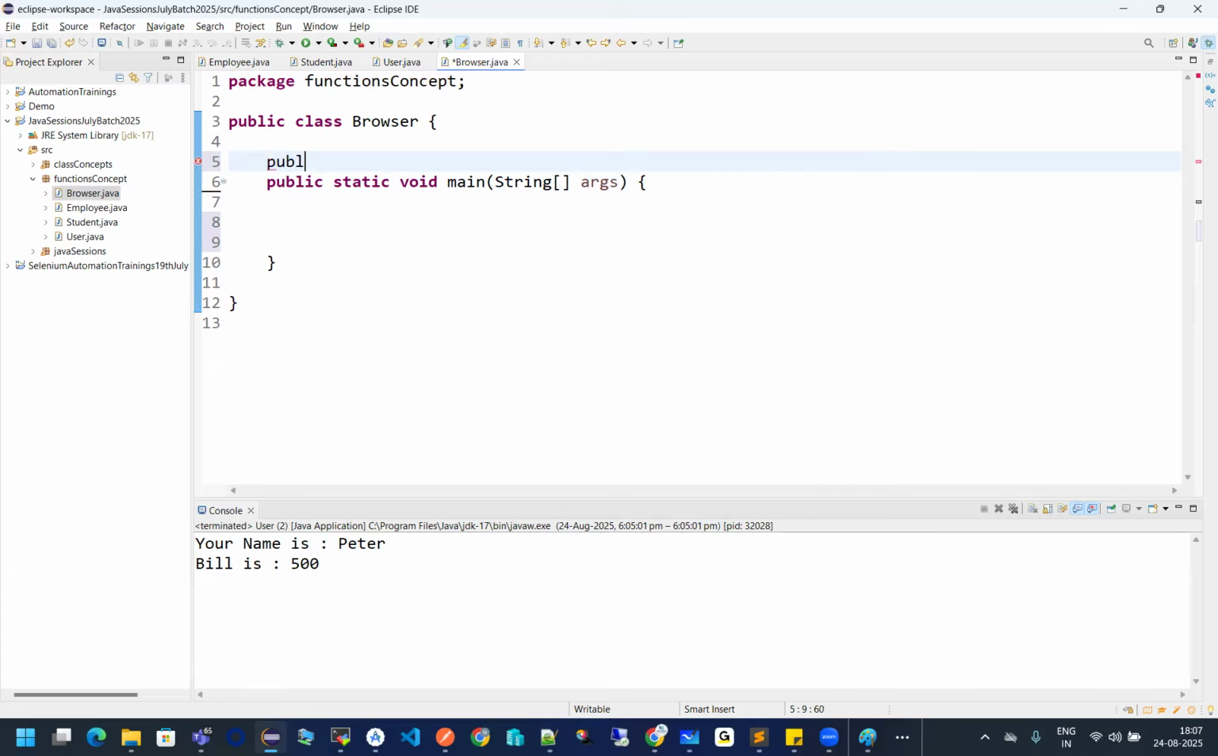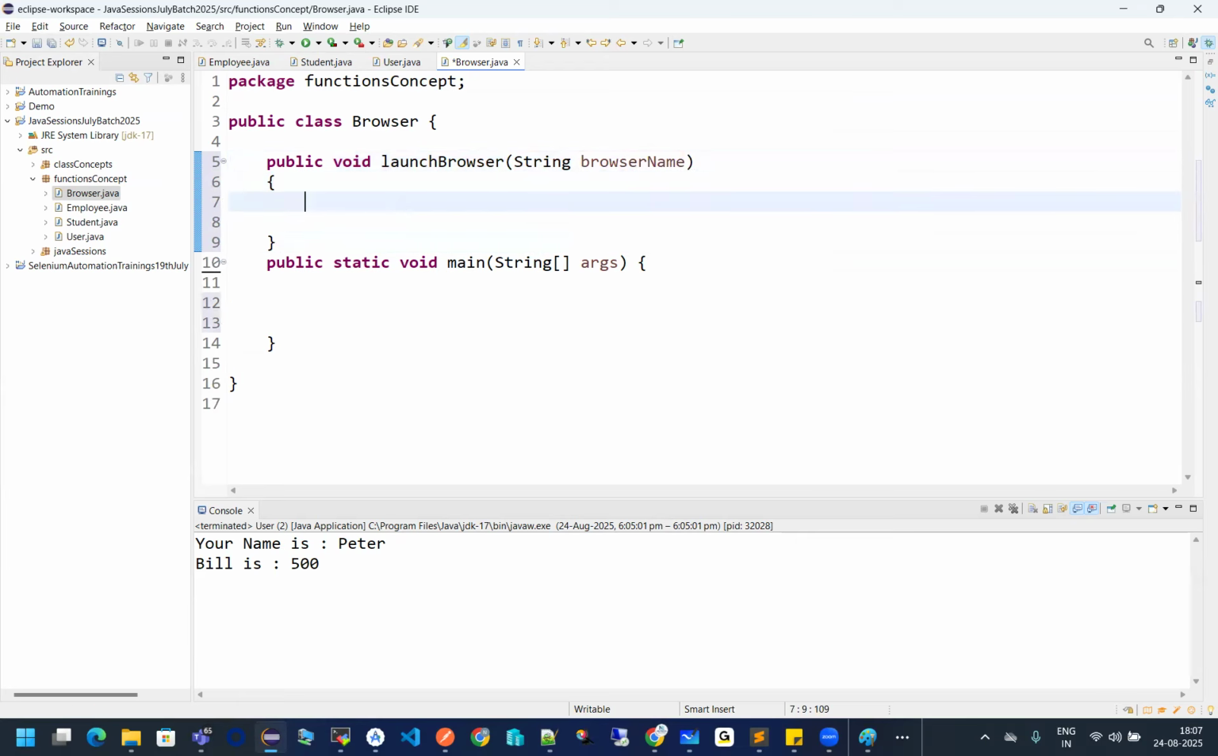How should I do this? See this. Public, for initial starting, I should always write void because it's not yet decided what I'm going to return. So public void, I am saying launchBrowser. And what is the parameter I am expecting? I am expecting browser name as the parameter from my caller method. Whosoever is calling this particular method, I am going to give that name at runtime only. Now, what is the code level logic I'm going to write? First of all, I'm just trying to print that your browser name is, your browser name, which is coming from here.